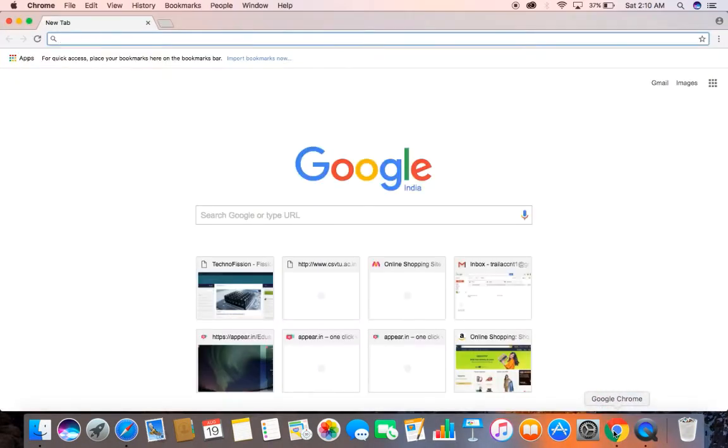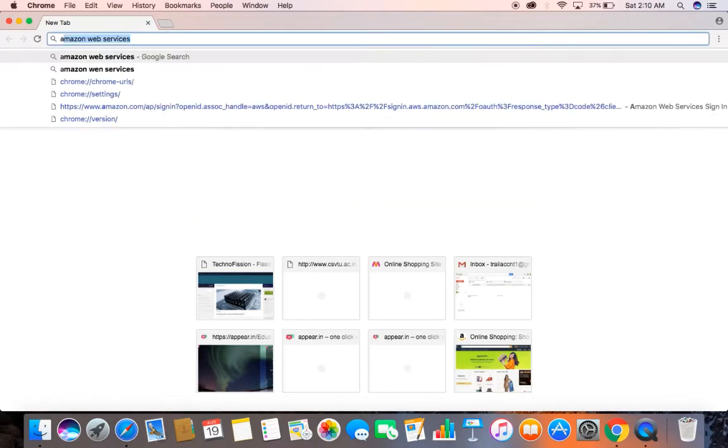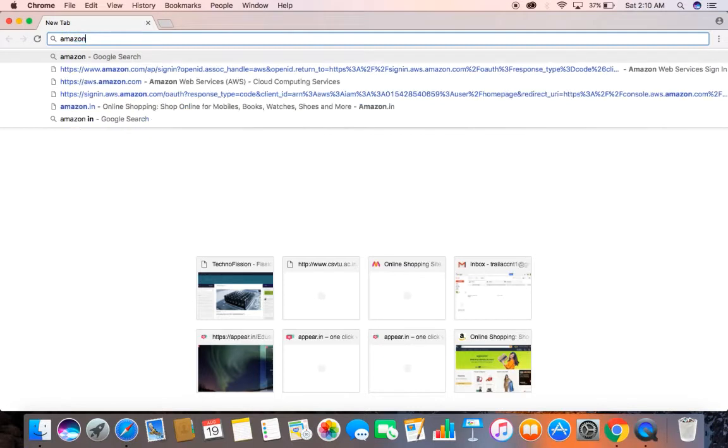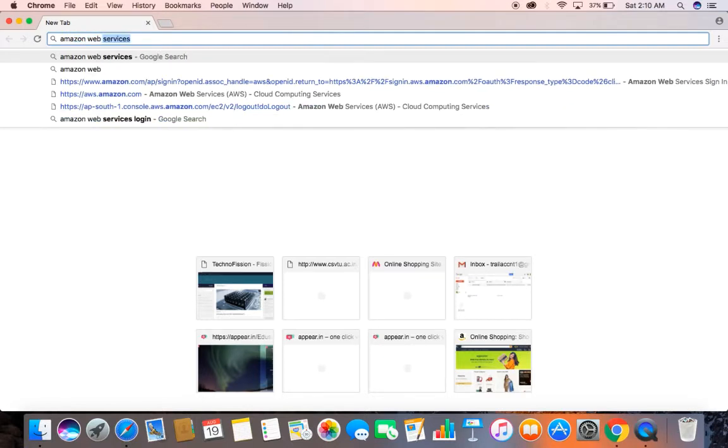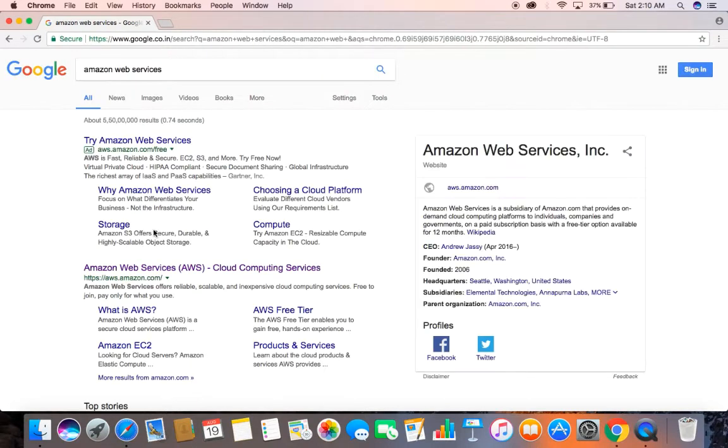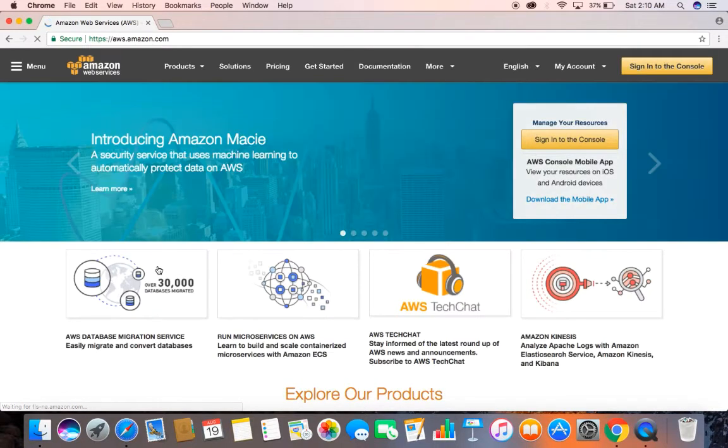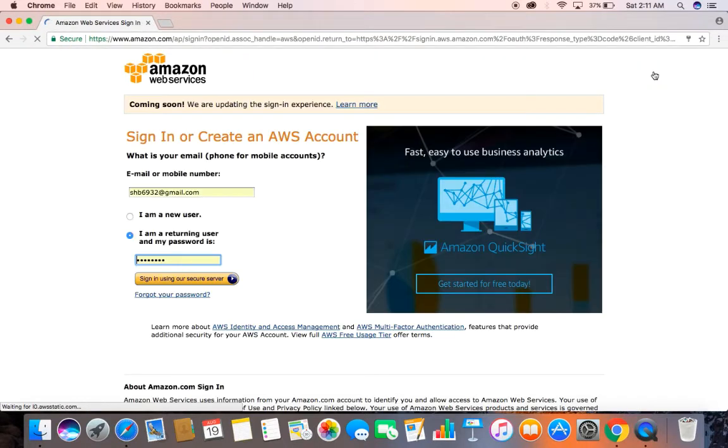So first we are opening Google Chrome. In Google Chrome, we are typing Amazon Web Services and waiting for results. After redirecting to the results, we are choosing Amazon Web Services, Cloud Computing Services. Here is our Amazon Web Services. Then we are signing into our console. We put in our email address and password here, because in the previous part we created our account.